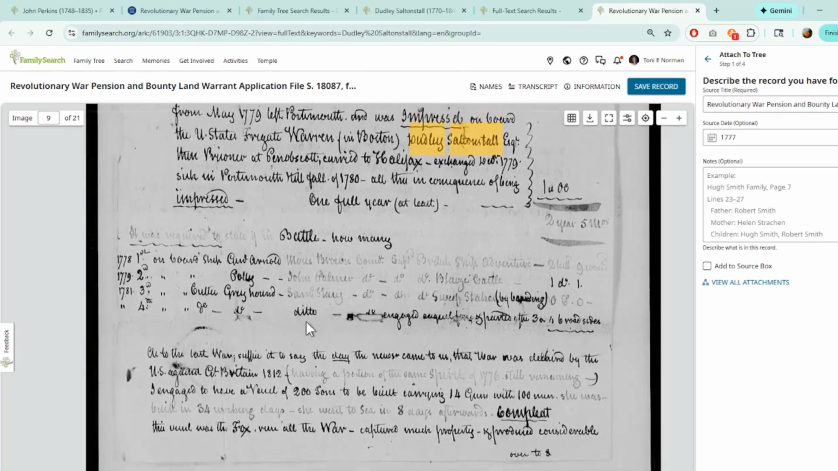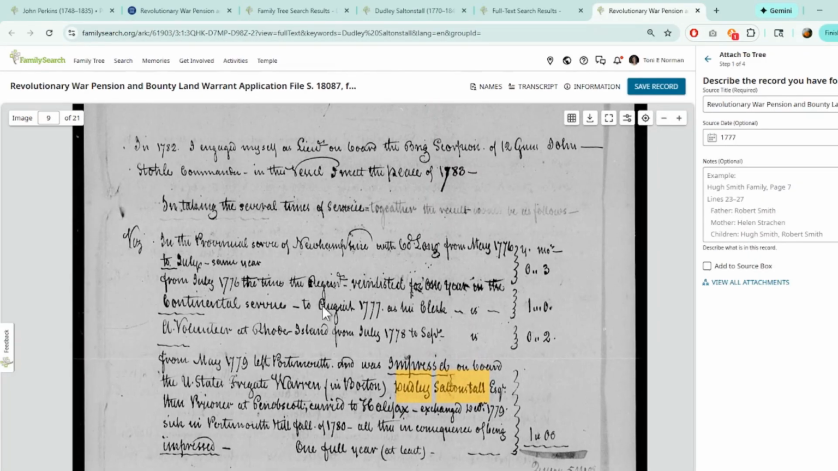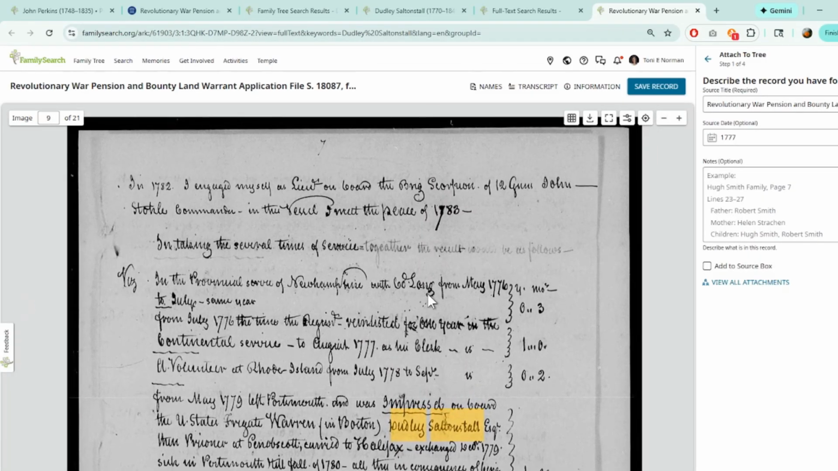I don't see any other names right now off the bat. You would want to go ahead and put it in your source box, and then you can attach the other person, the information on them, through the source box. If I have time, I will try to show you how to do that. Let's go to next.